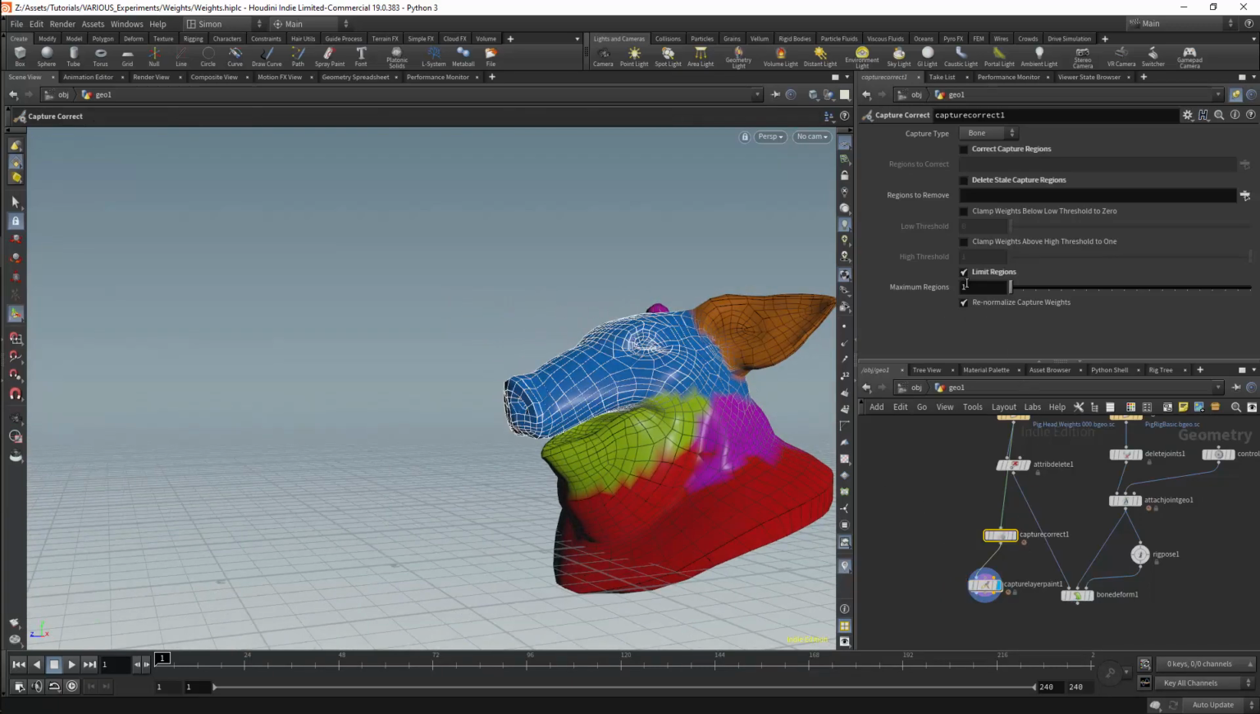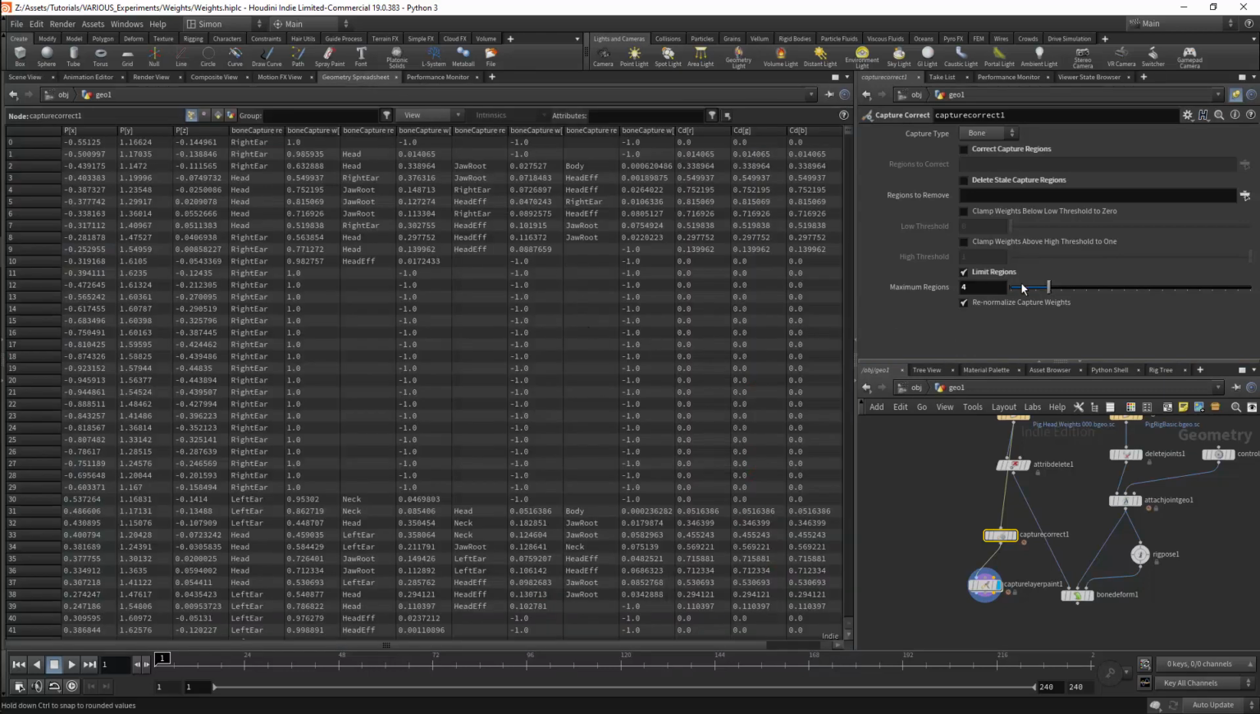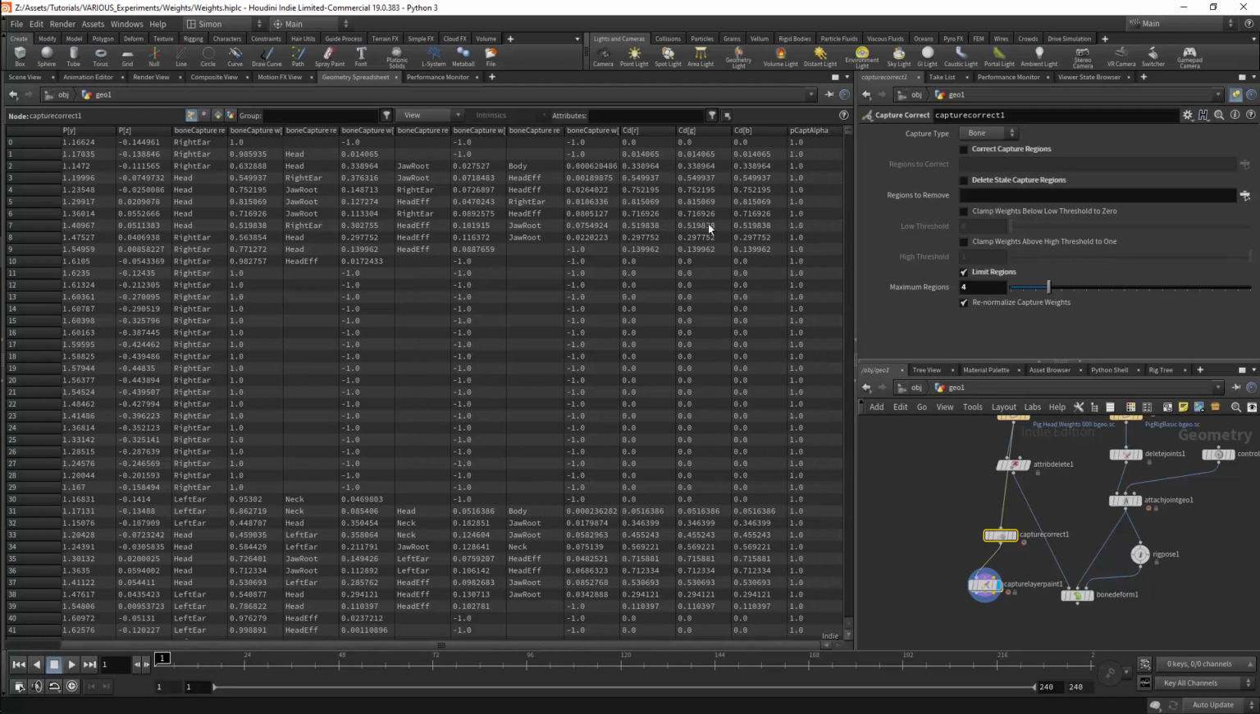There are often cases where you will want to restrict the deformations. An obvious example will be a game engine, where most points will not need more than 4 influences. By default, Houdini uses 6 regions, but for facial riggings we may want to go as high as 8 regions.